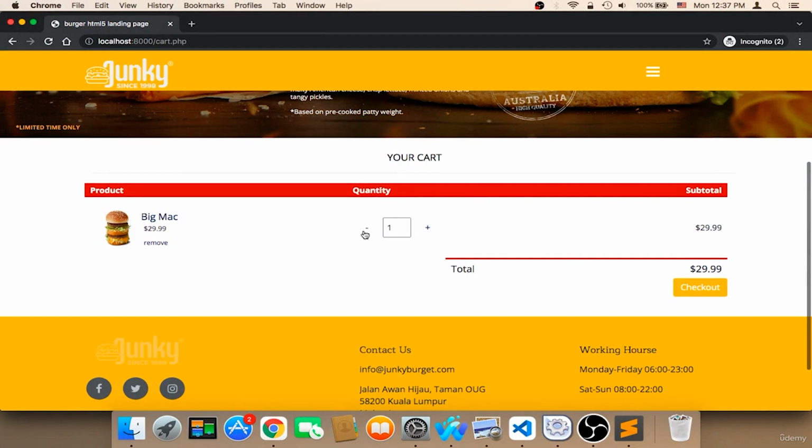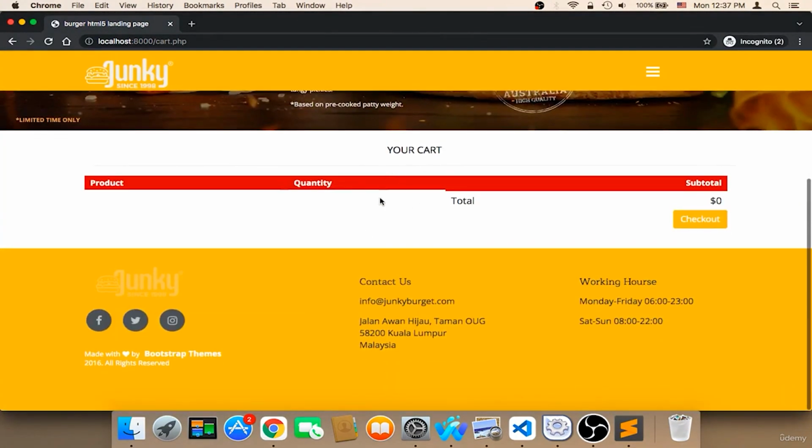And also, if I click on minus one more time, it will remove the products from the cart because the total would be 0. And if the quantity is 0, it means that there is nothing in the cart. And if there is nothing in the cart, then we need to remove the product from the cart.